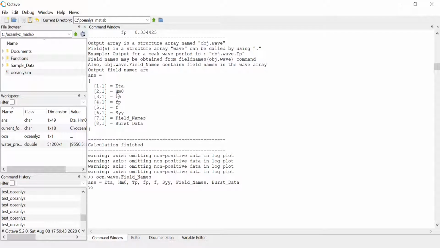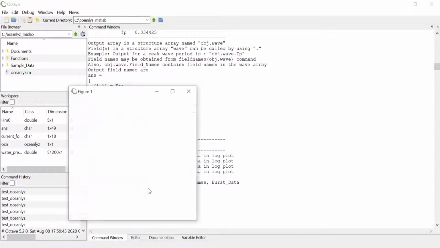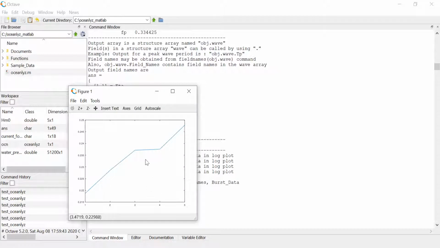If you want to get, for example, the wave height, that's all. For example, I will say h is equal to OCN dot wave. So OCN is the object, dot wave is the structure array that contains all the data, and then dot HMO, which is here, you can see it, is the one that contains the wave height, and I can plot it. So it will plot the wave height for me.